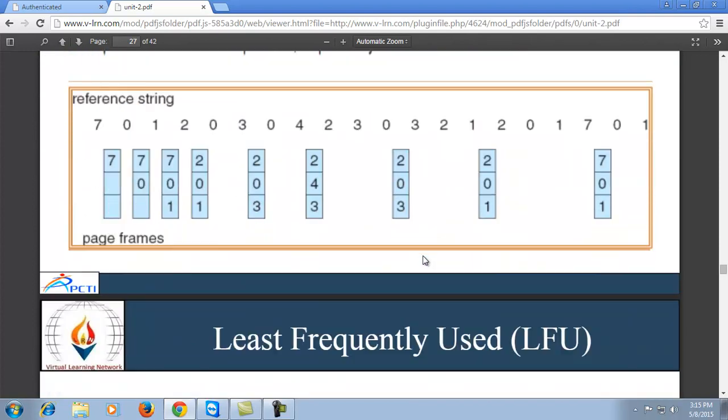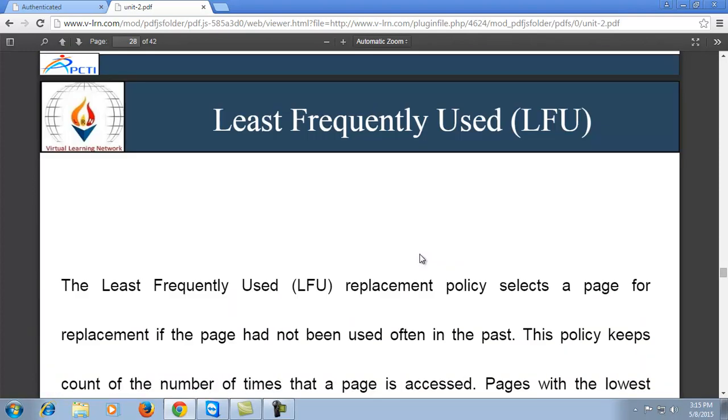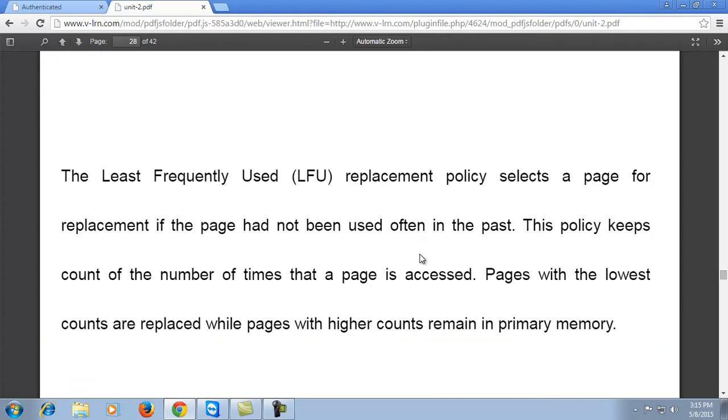Now the next one is the least frequently used algorithm. This replacement policy selects a page for replacement if the page has not been used often in the past. This policy keeps count of the number of times that a page is accessed. Pages with the lowest count are replaced while pages with higher count remain in primary memory.